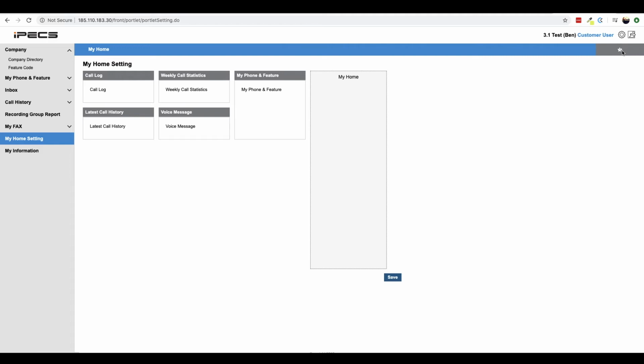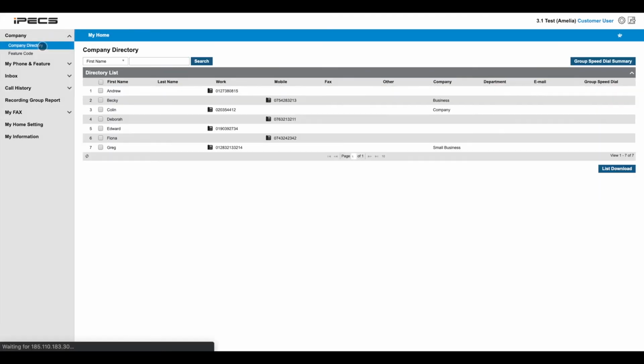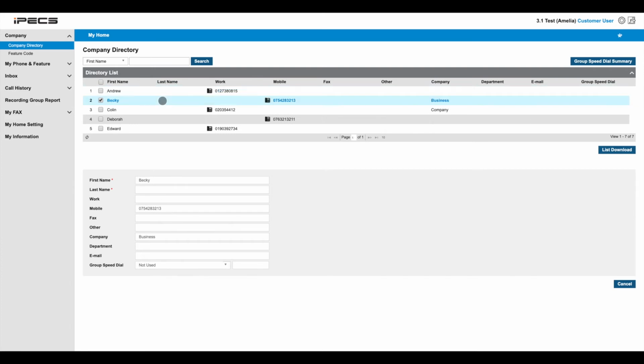There are various menus to navigate on the left-hand side of the portal. Starting from the top, the Company section is used to show your company directory and a list of feature codes for your system. Both of these are maintained by your system administrator and automatically update on your phones every time a change is made.